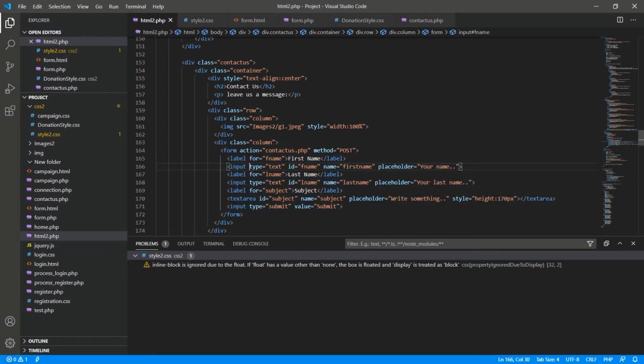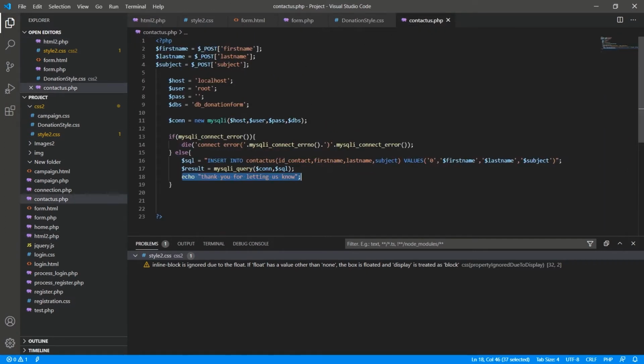Label it first name, last name, subject. Then I put a placeholder so the user knows what to put there, and then they will connect to the connect us PHP. So this is where the database is connected. The values will be put inside the table. So same here, only we use insert into the contact us table.